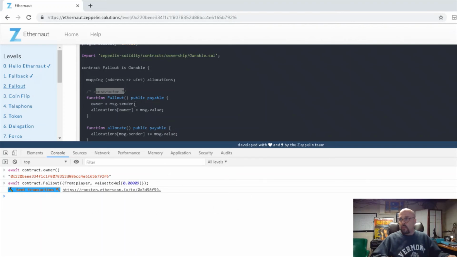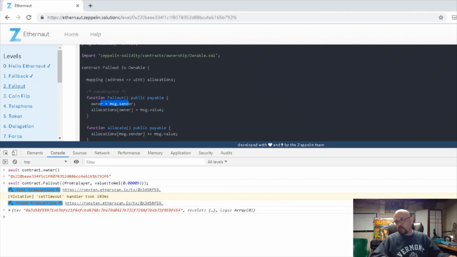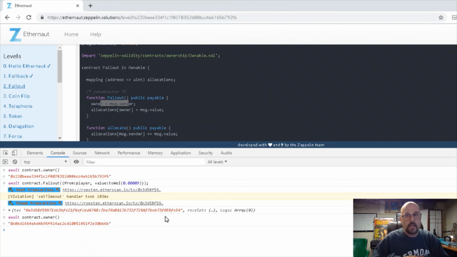Now, while that's running, what's going to happen is that we've called this poorly named function that gave us the ability to become the owner. Remember, that was our vulnerability, because it was a poorly named constructor, right? And there's our transaction hash. We should have a good transaction. I just got my confirmation pop up, so I should be able to do my await owner again. And now I see I'm the new owner. Outstanding. Congratulations, we've now gone through the Fallout function, and you've seen that vulnerability.